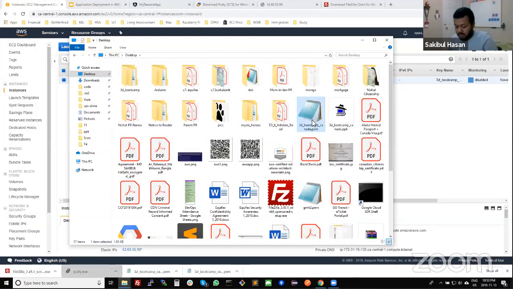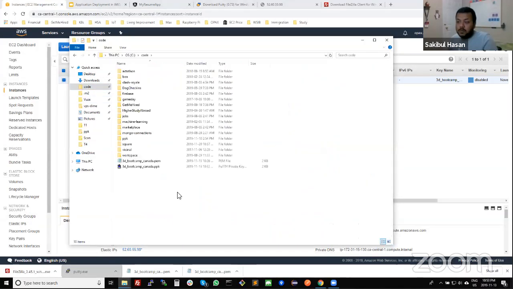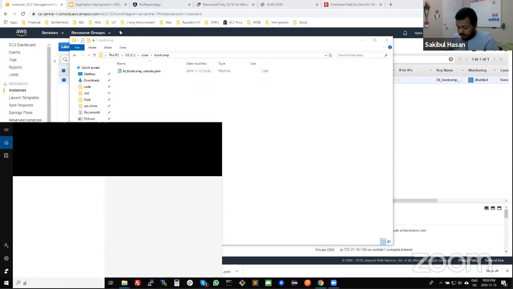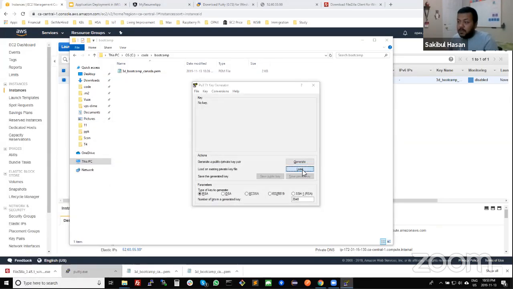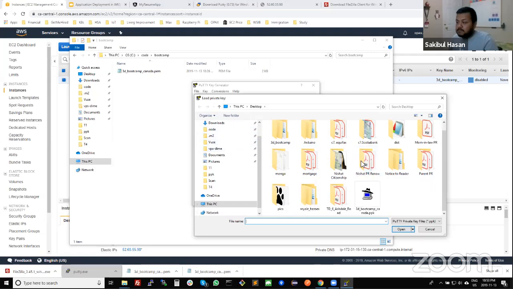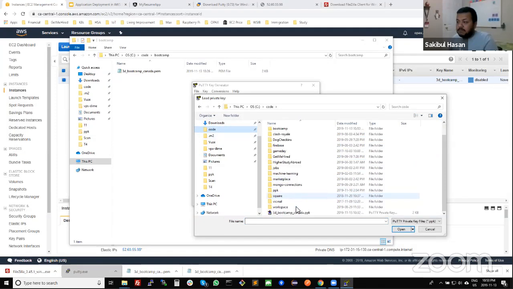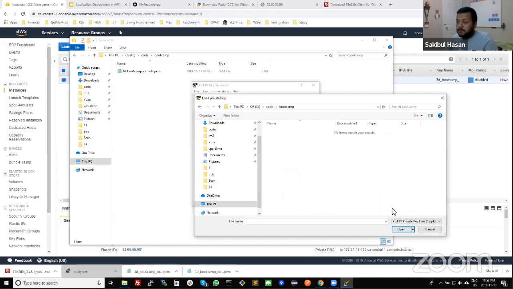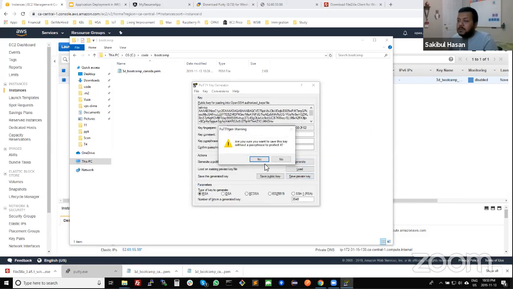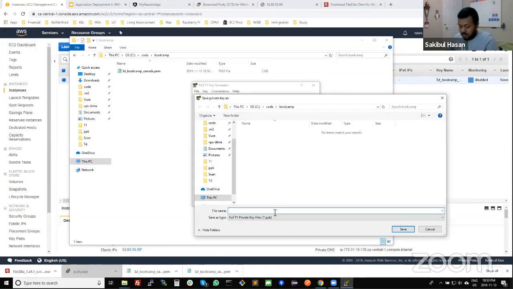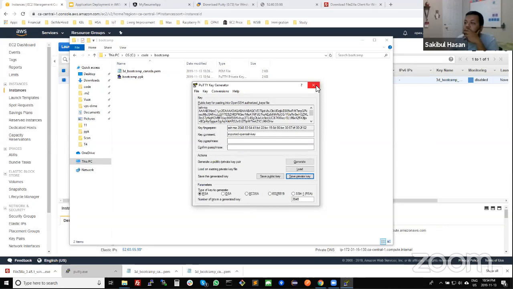So is there any other? No, that's the only one I believe. So I'm just gonna copy this one and put it somewhere else. Let's just create a folder here and paste it here. So in Putty, load that file. The code bootcamp. All files. It got added. Let's save it in the same place, code bootcamp. Let's call it bootcamp.ppk. Save this one. Got it here.